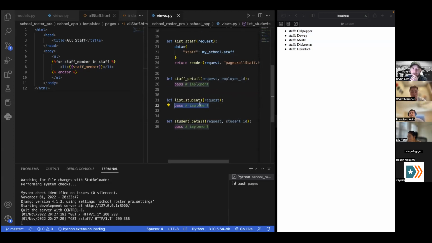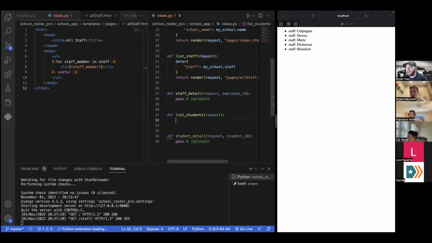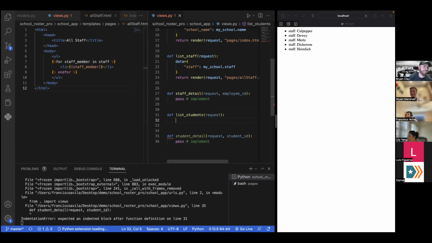So with that said, could I get somebody to guide me on how to do the list of students in that case? I can try. Okay, go for it. Oh no, Brian, you go for it, man. I was just doing it just in case nobody wanted to. All right, getting a list of students is essentially the same thing as getting a list of staff.